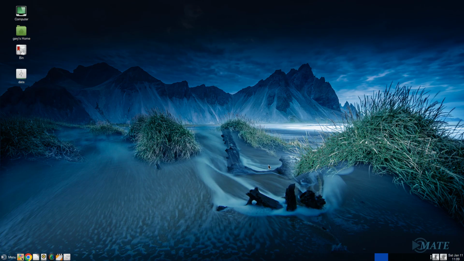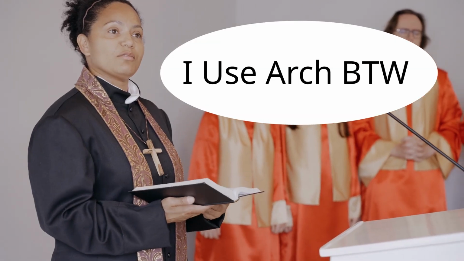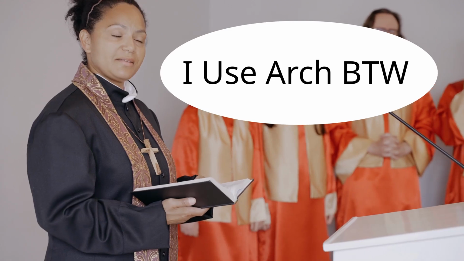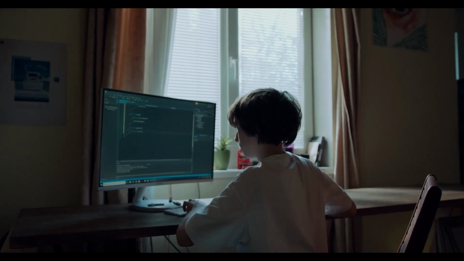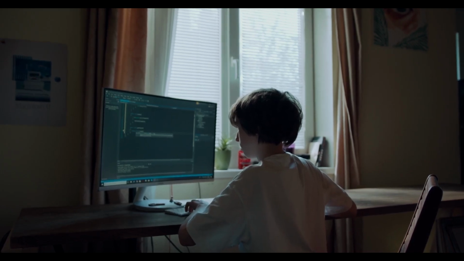Now there's a common joke in the Linux community which goes something like this: how can you tell if someone uses Arch Linux? Don't worry, they will tell you. It's almost a rite of passage to be considered an expert Linux user. You must have installed Arch and use it on a daily basis. This is of course nonsense.